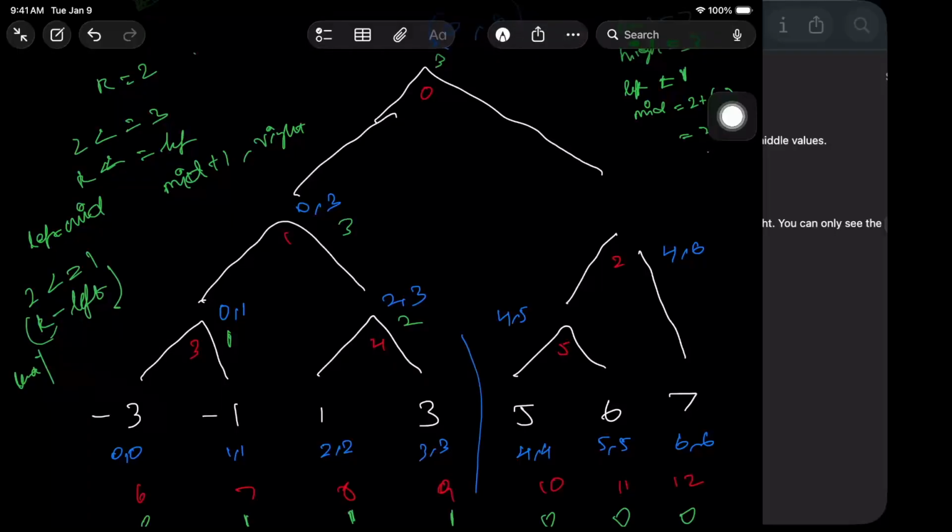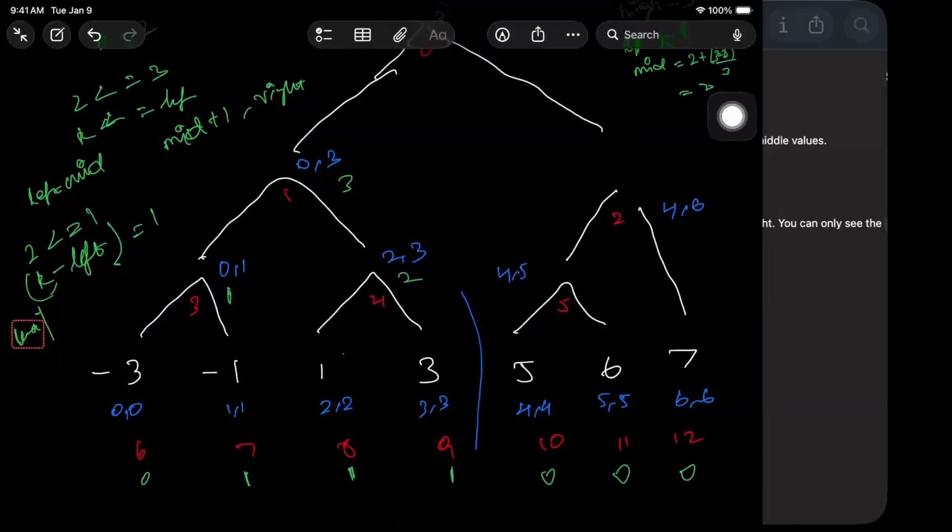Okay. Now we need to check for the leftover element. So k minus left, that would be 1. So now we are going to 2 comma 3, that is mid plus 1 comma right. In the 2 comma 3 range, we are checking the left element. Left would be 1.